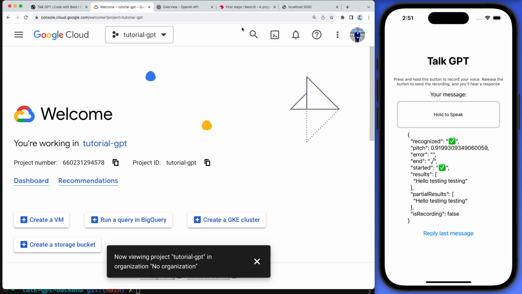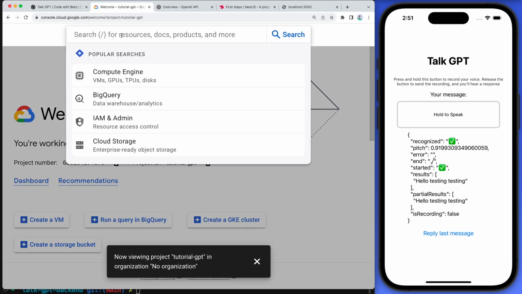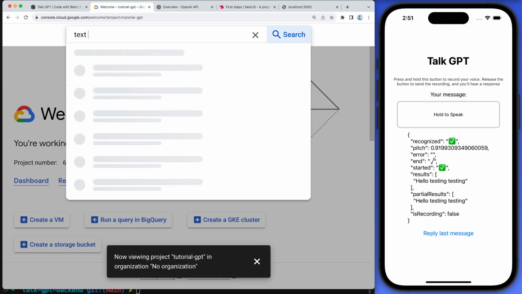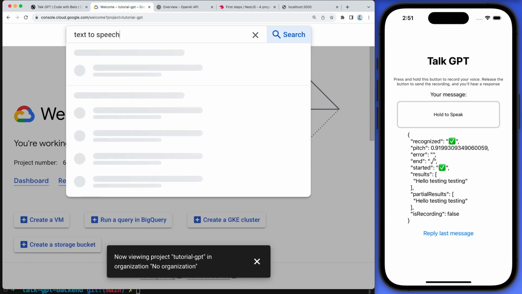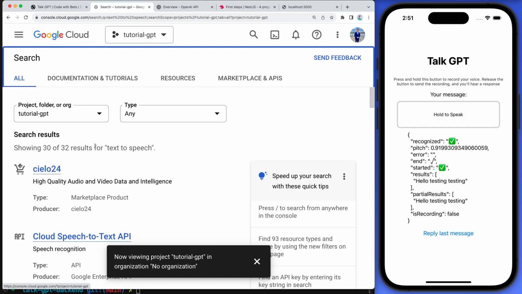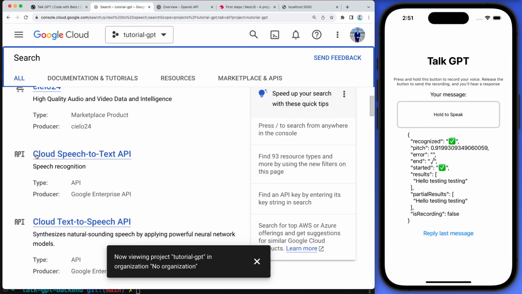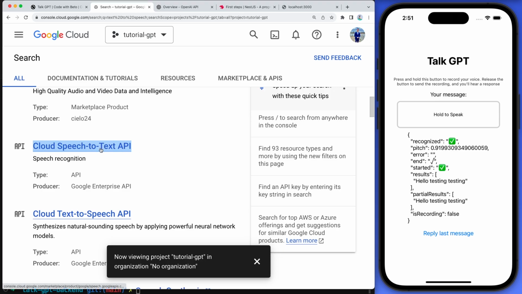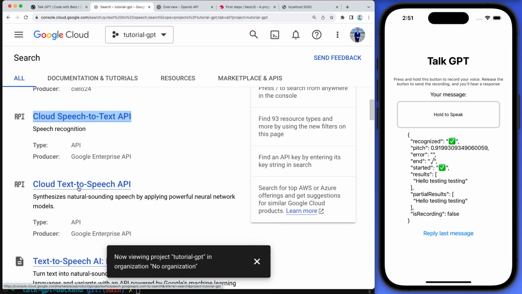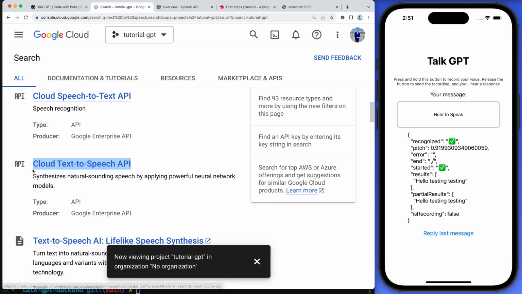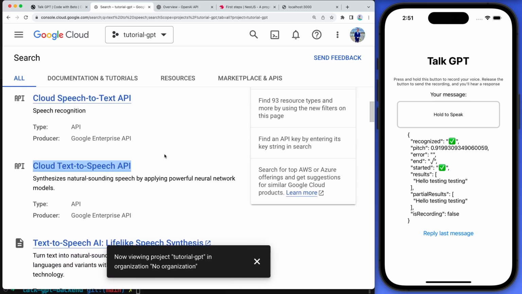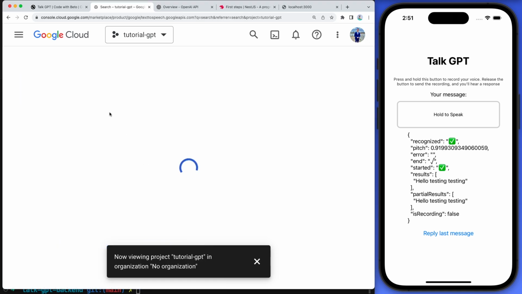Now, what I want to do here is just search for text to speech and then hit enter. And now you can see that we have this API here that says Cloud Speech-to-Text and also Text-to-Speech, which is the one that we want, right? If we want to change speech to text, we can use this one. But in this case, we want to change text to speech. So let's select this one.